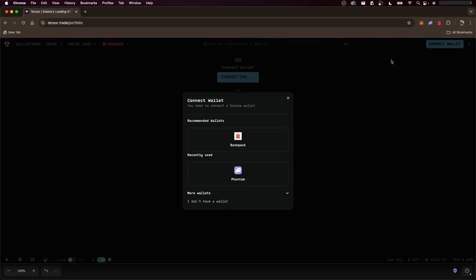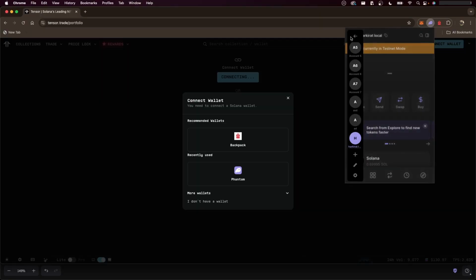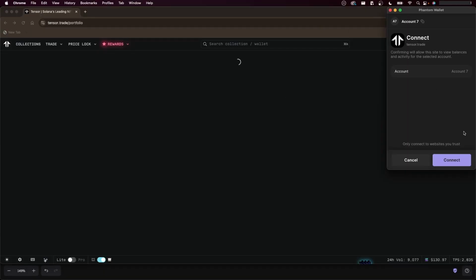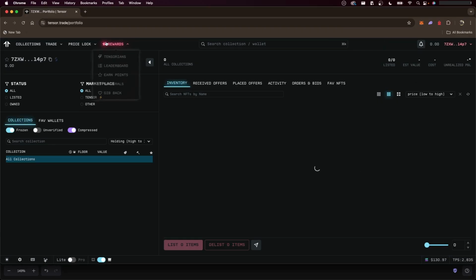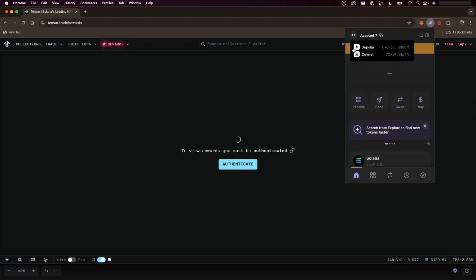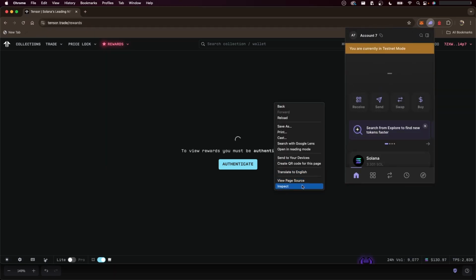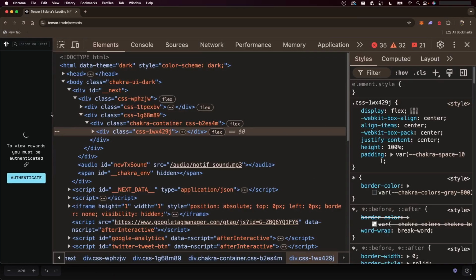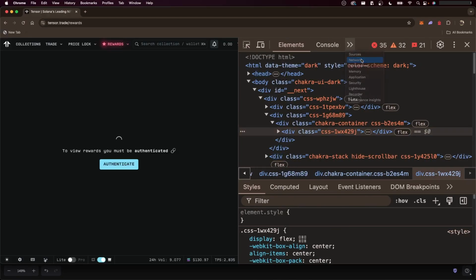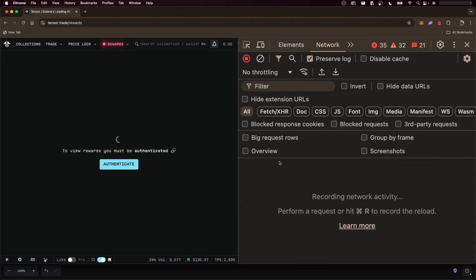Let me connect a separate wallet. Let me change the wallet over here to account 7. Let me connect Phantom. And now, after I've connected, if I go to the reward section, it will again ask me to authenticate, because I have changed my wallet, right? I have connected using a different wallet. So let me click on inspect and inspect the network tab as I authenticate. I'm going to inspect the network tab and see what all requests go out.